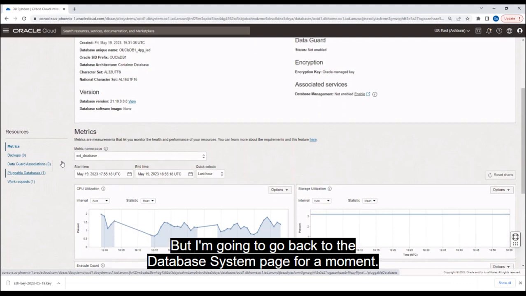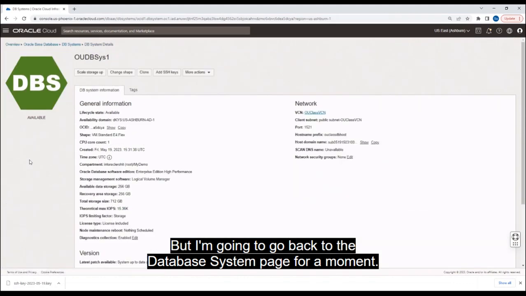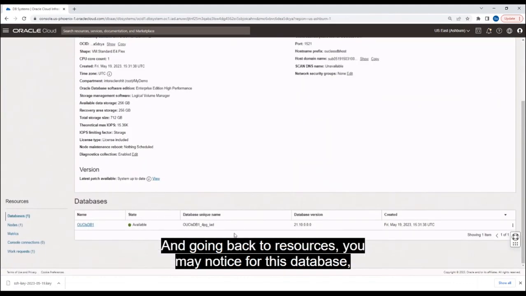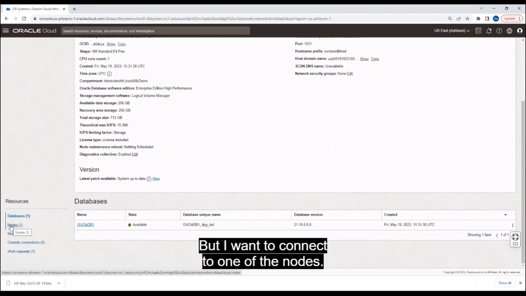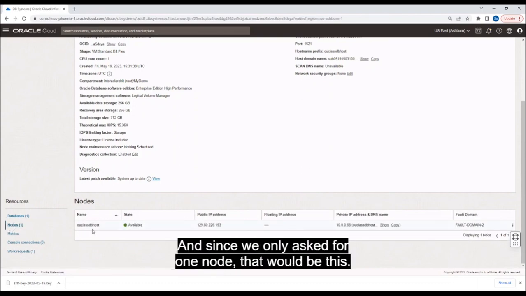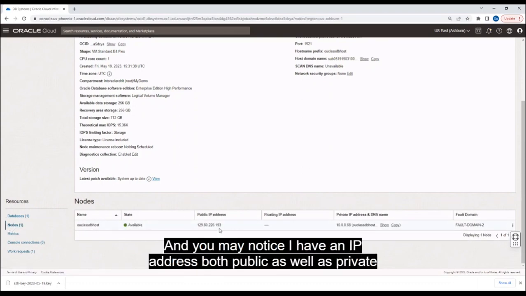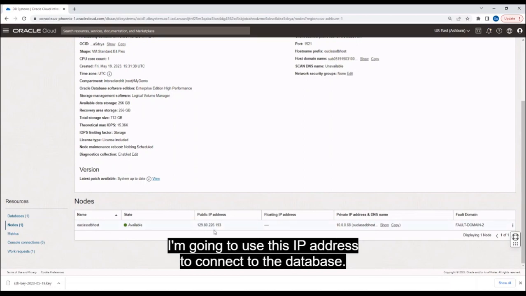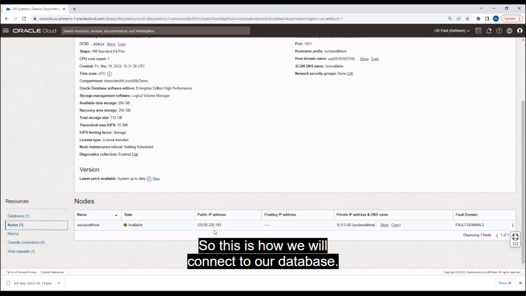But I'm going to go back to the database system page for a moment. And going back to resources, you may notice for this database, it gives you more information, but I want to connect to one of the nodes. And since we only asked for one node, that would be this. So here's the name of my node, and you may notice I have an IP address, both public as well as private. I'm going to use this IP address to connect to the database. So this is how we will connect to our database. I will copy this IP address.